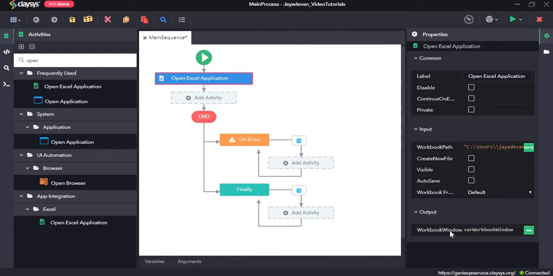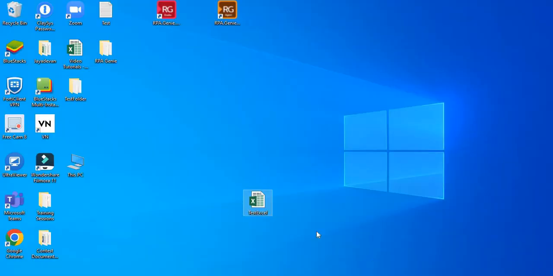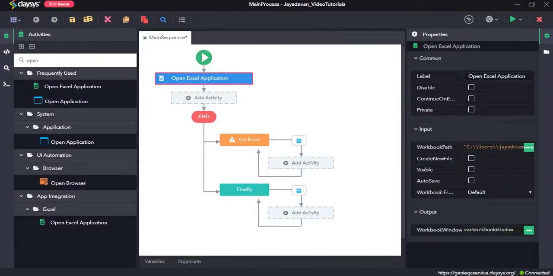The output of this activity is in the workbook window format, and it will be assigned to this variable called var workbook window. This is used as a reference for the next Excel activities. Since we'll be working on this same file, we need a reference. So that is var workbook window. Now we'll see how it will be used as input for the next activities.